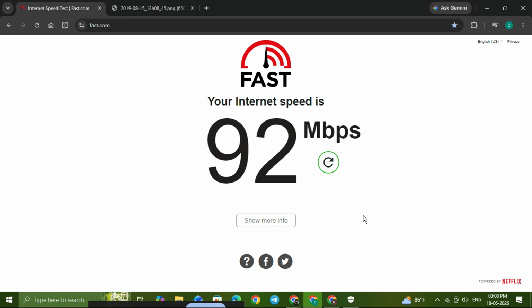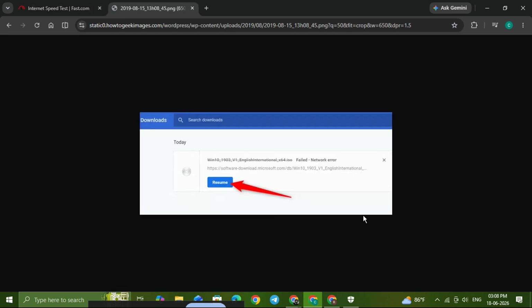Next, try retrying the download. In Chrome, press Ctrl and J on Windows, or Command and J on Mac to open your downloads page. Find the file that failed, and look for a resume button or an option to restart it. Sometimes the interruption is temporary, and simply trying again is enough to complete the download successfully.